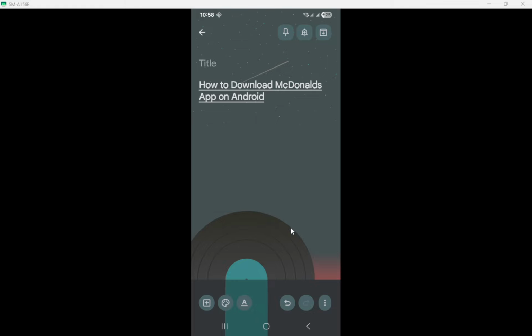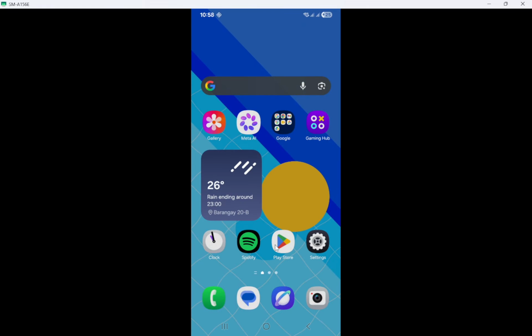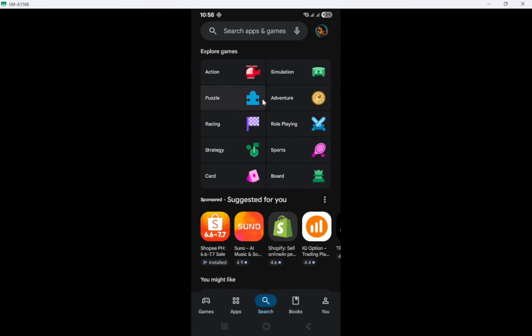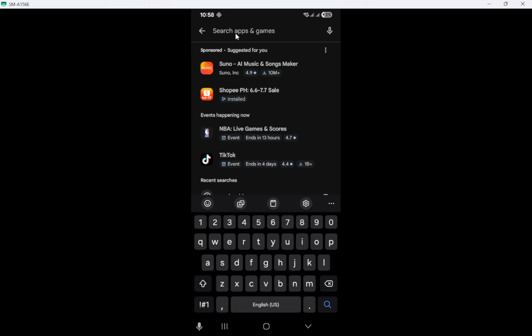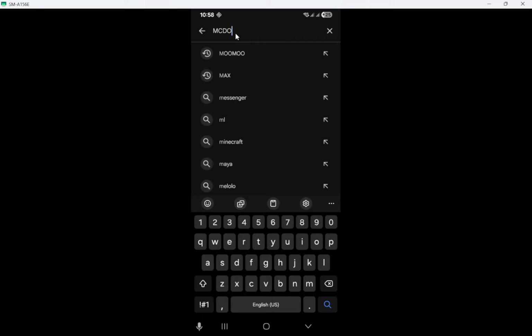First, unlock your Android phone and open the Google Play Store. You'll recognize it by the multicolored play icon. If you don't see it on your home screen, swipe up to open your app drawer and search for Play Store. Make sure you're connected to the internet and signed in with a Google account, since the Play Store needs both to download apps. Once the Play Store is open, tap the search bar at the top.